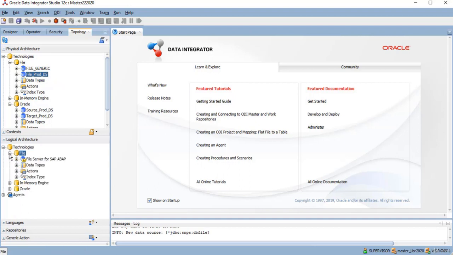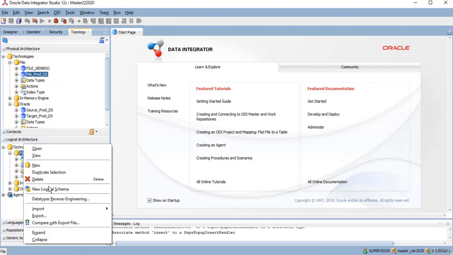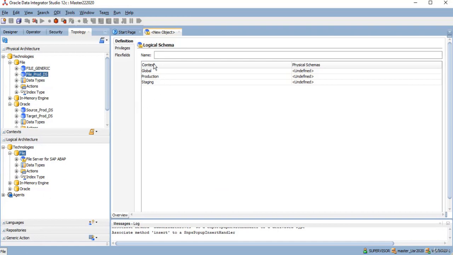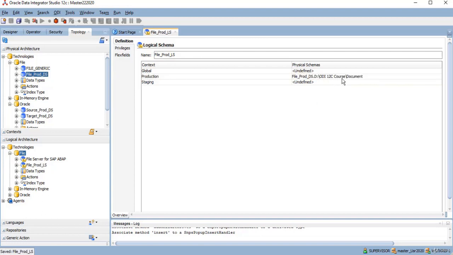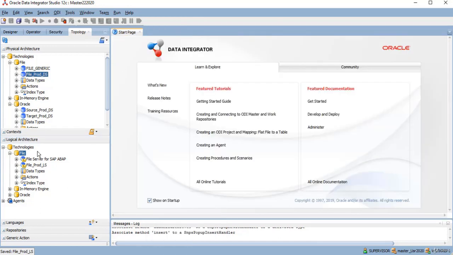Technology, file, right click, new logical schema. I need to create the logical schema. The name of the logical schema will be file_production_prod_ls. Production is the context, and the physical schema is this path. I'm going to define this and save it. This is the path where the file is located. Now this section is done and dusted.